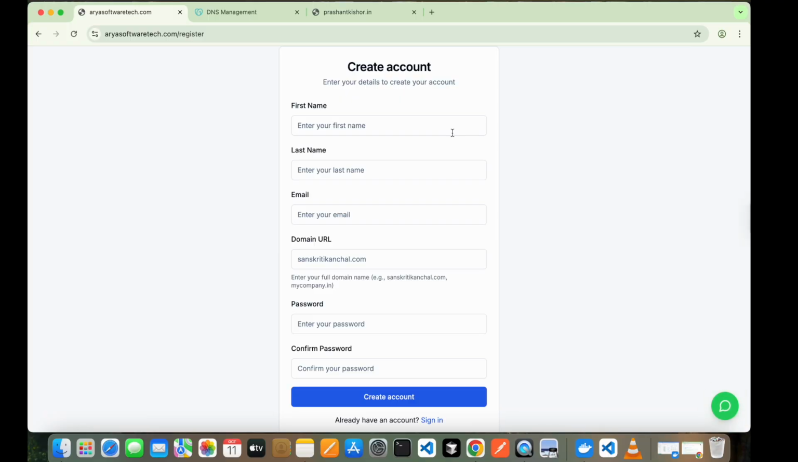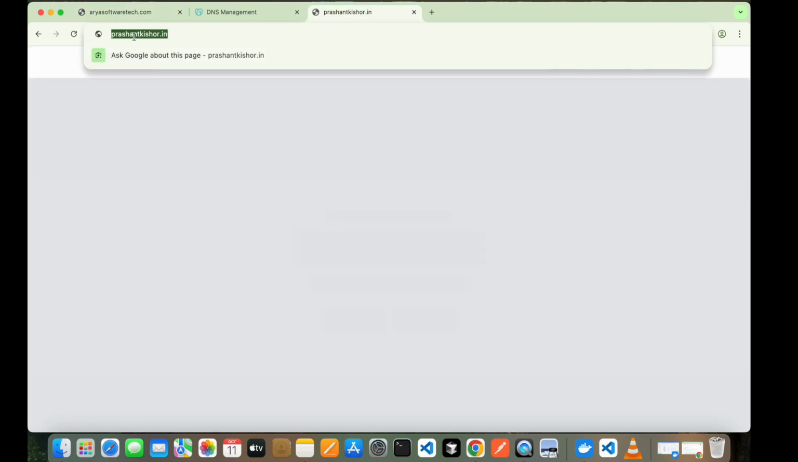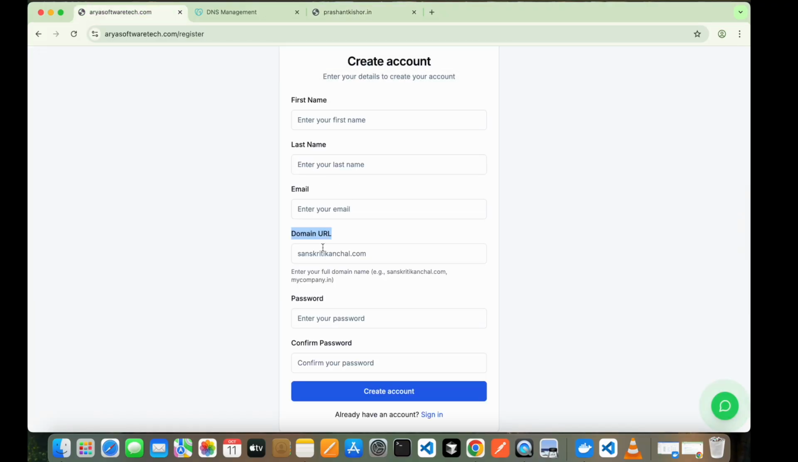In this marketplace form you have to provide the first name, last name, email, and domain URL, whatever you have purchased from GoDaddy and pointed that domain's DNS to the Arya Software Tech server. You have to point that domain exactly that way. So I'm copying prashantkishore.in, and I will just paste it over here. And I can provide the name here. For example, first name Prashant, last name Kishore, and the email address, whatever you want you can give here.